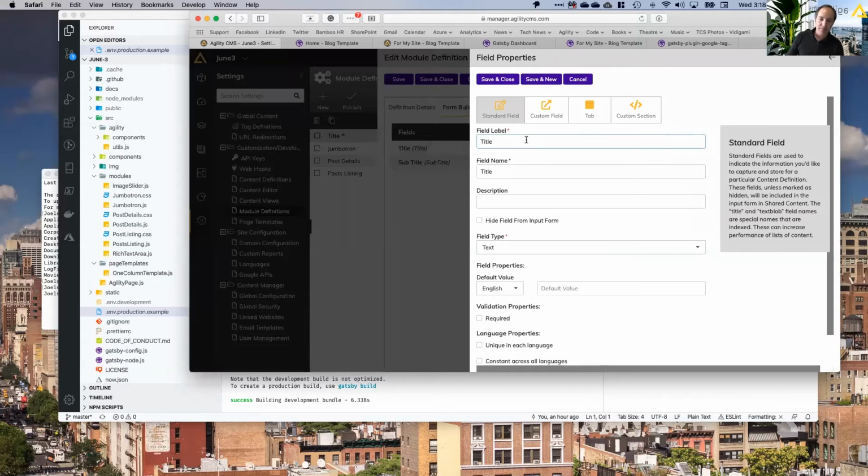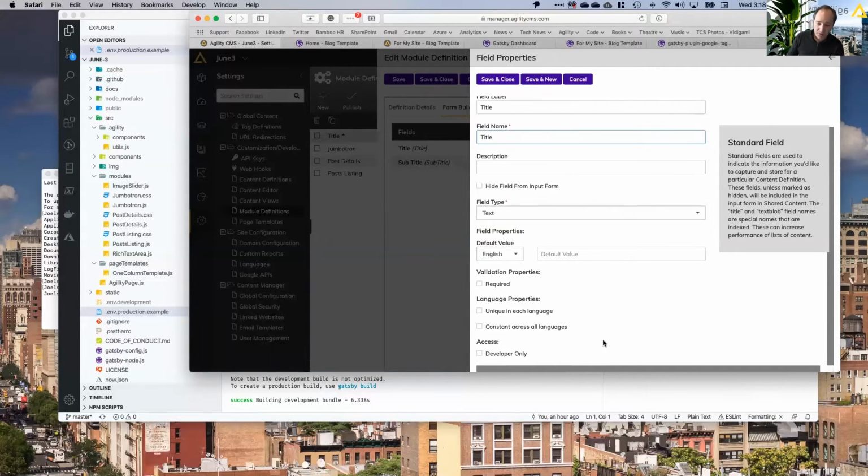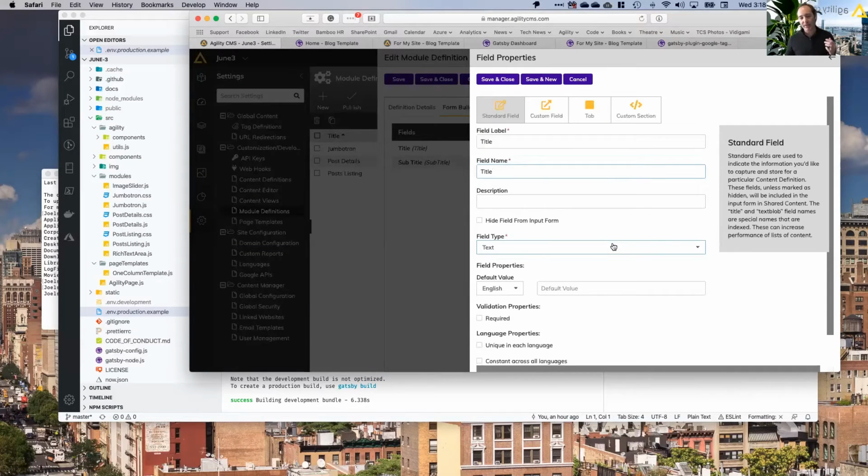So the field's name is title. It's got a label and a name. And then you can have a ton of settings on this field. This comes back to what Agility calls content architecture, okay? Thinking about what are the things that we want to give our editors access to do so that they can get content into our code, right?